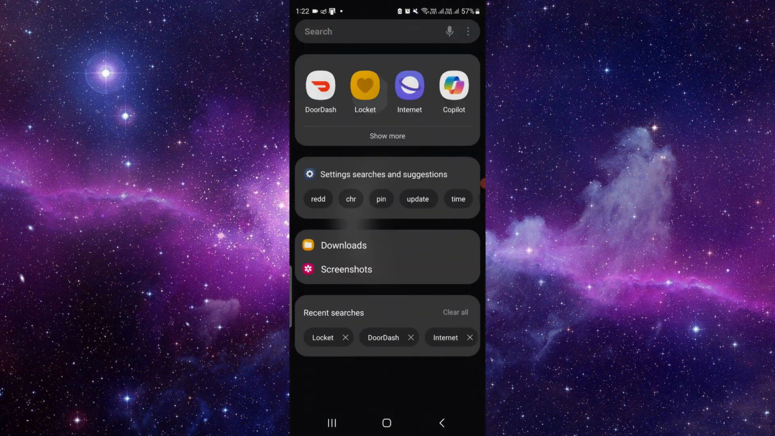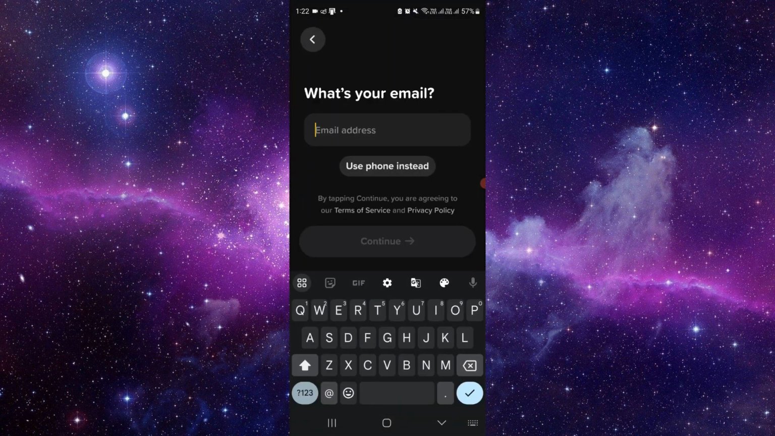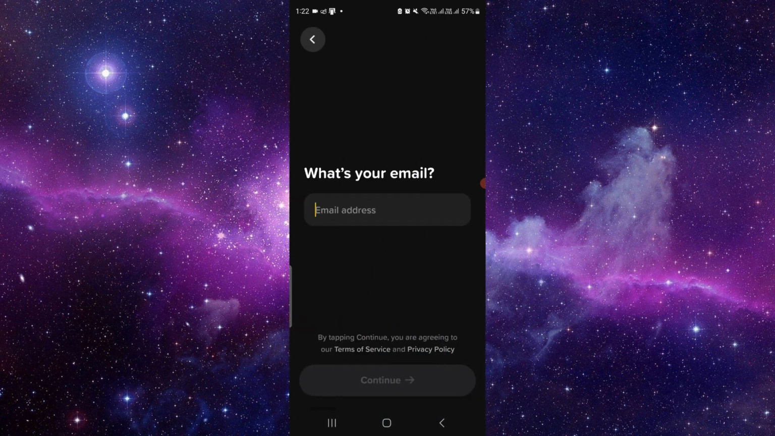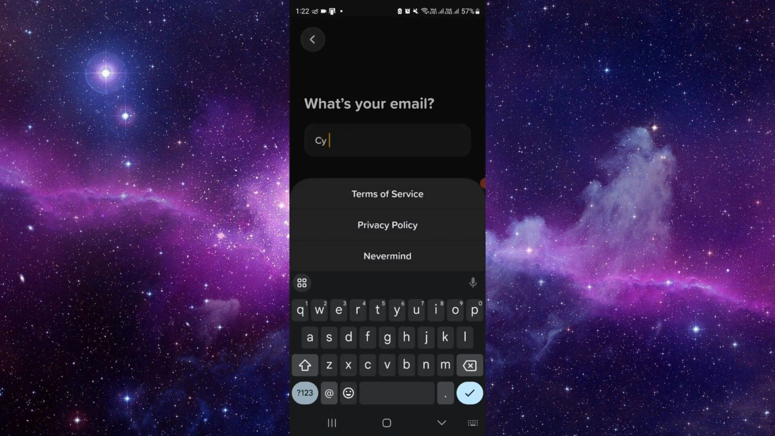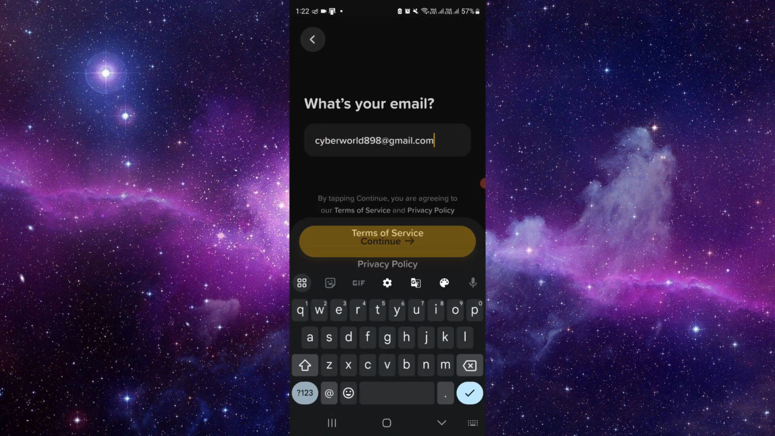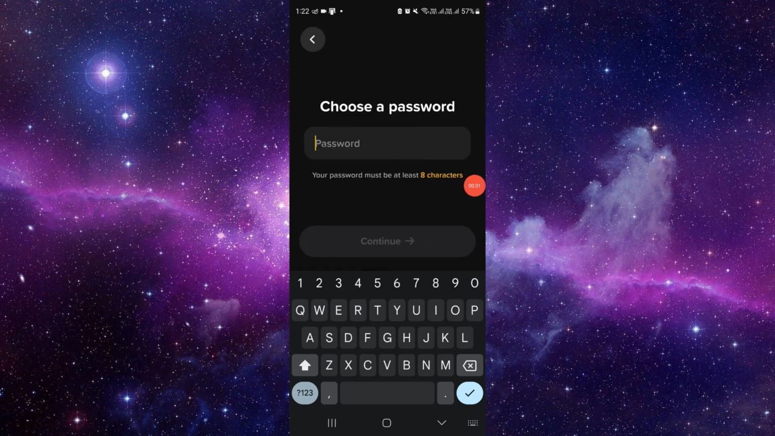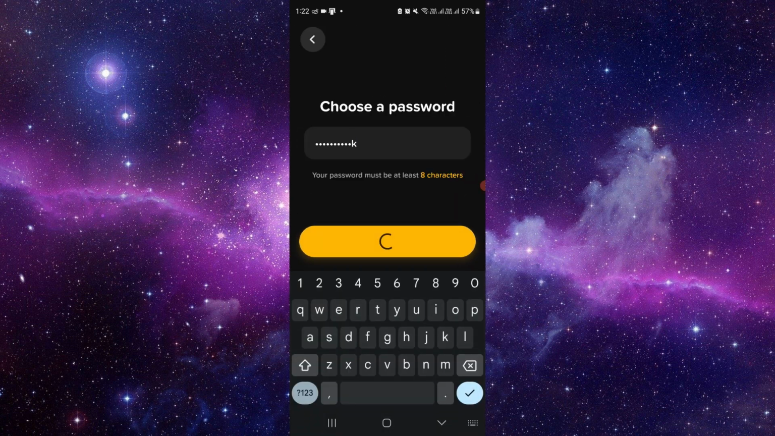Basically, I don't have an account, so I can just create one. So we'll just create an account. From here I have to tap my email ID, type my email ID, just to continue. Just create a password of your choice.